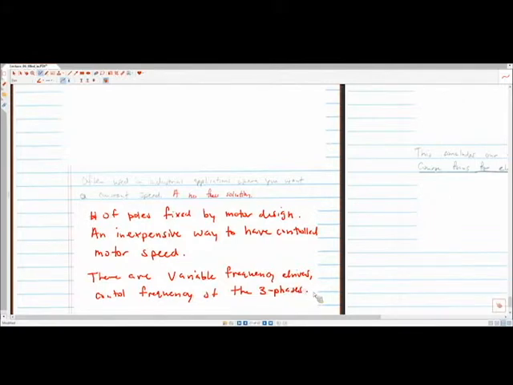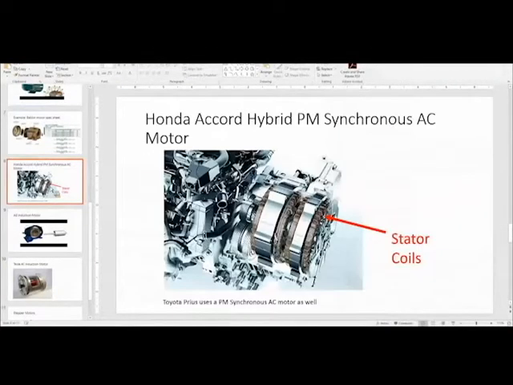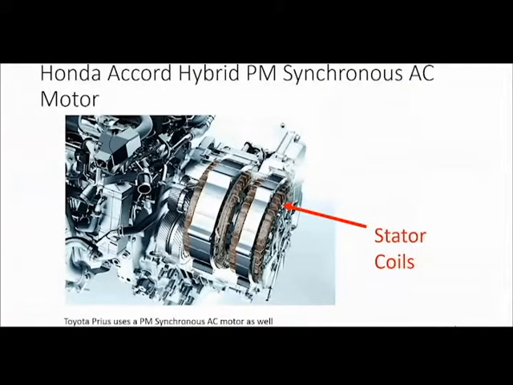Okay, so if you just use the wall power as is, it's going to be oscillating at 60 hertz because that's what we use in the US. There are examples which use variable frequency drives to get the same sort of synchronous actuation, but then you have the ability to change speed. So here's an example from a Honda Accord hybrid motor. You can see the stator coils here are packed to the gills, basically a lot of different poles.